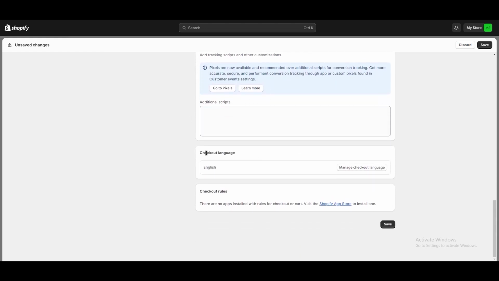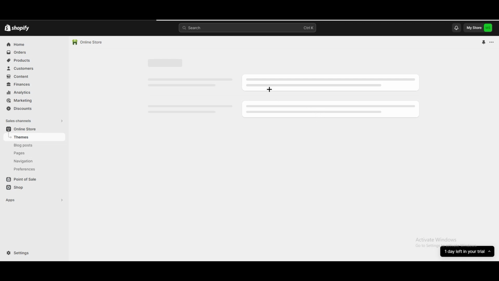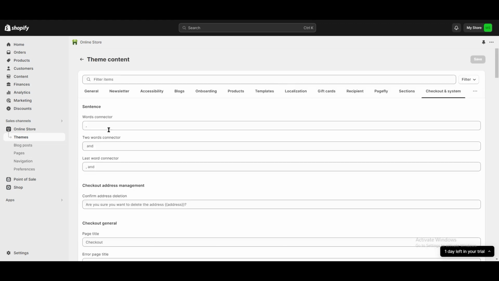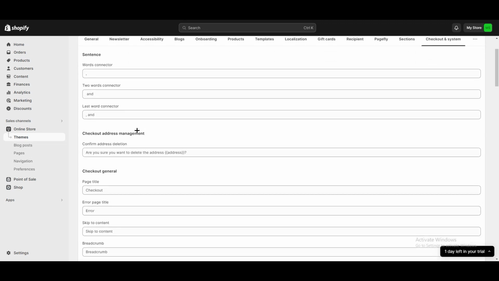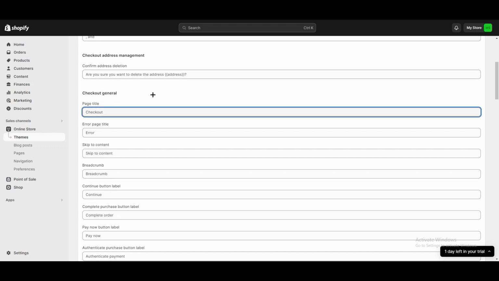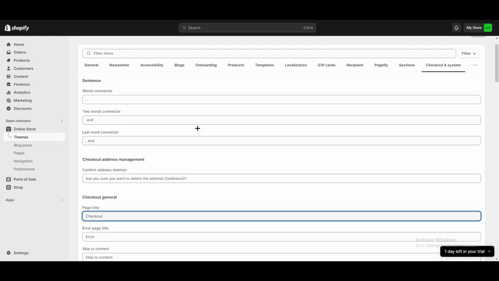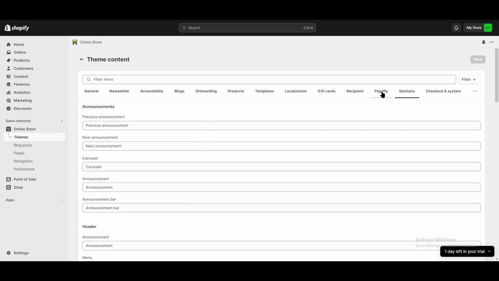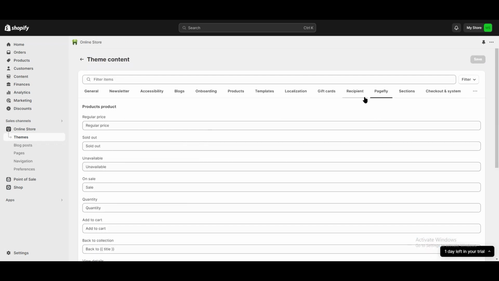And we have checkout language. If you want to change the language, you can also do that from over here. Manage checkout language. If you click on that, you will see some more of the menu related to that. And here you can see we have checkout address management, checkout general. So page title, if you want to change that, you can also do that. We have seen the page title which was checkout, right? So you can also change that from over here. And whatever you want to change, you can change that from over here. And if you want to use the page flyer checkout, you can also go through that.